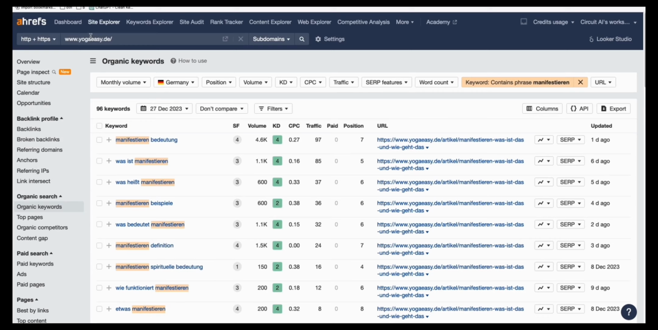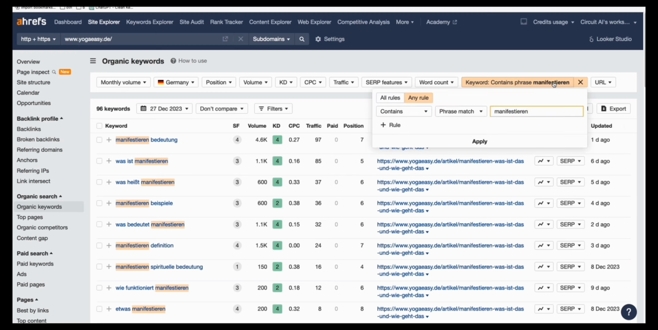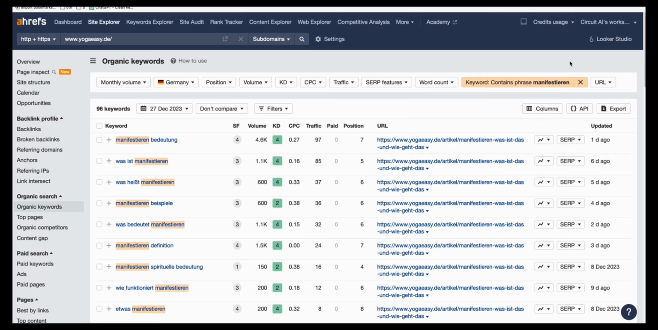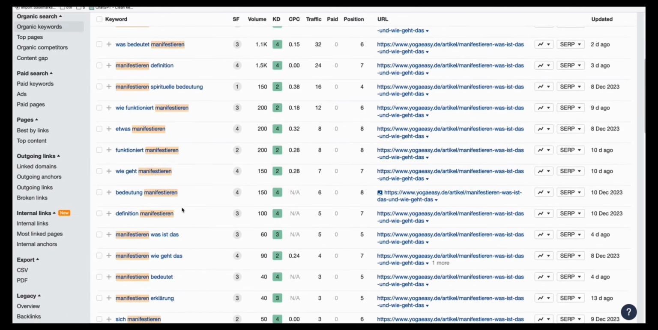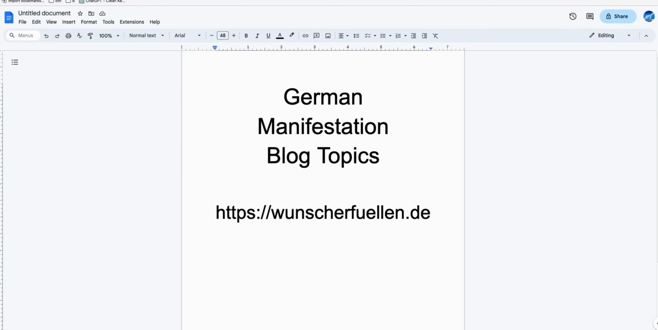So here I put the domain into Ahrefs, and then from here, look at this. We've got a bunch of keywords, but I filtered them for my main keyword, which is manifestation, and it throws up this amount of keywords. So we've got 96 new keywords from this site, which could be more meaningful because these keywords have been used to rank these pages. So we may be able to rank also when we create topics around these keywords. Okay, now we're ready to generate new topics for our new German website.